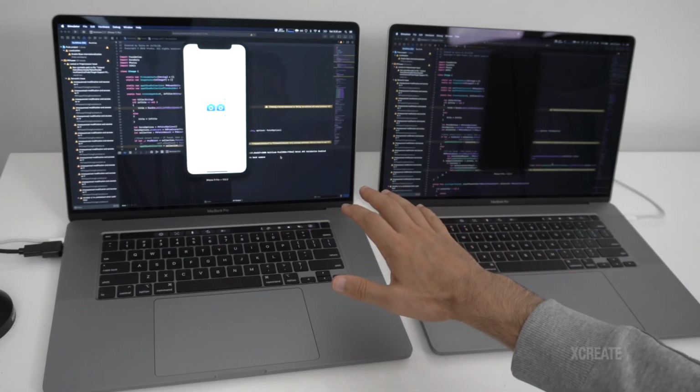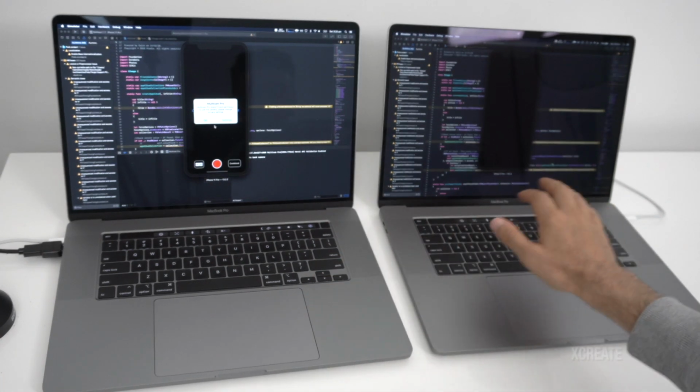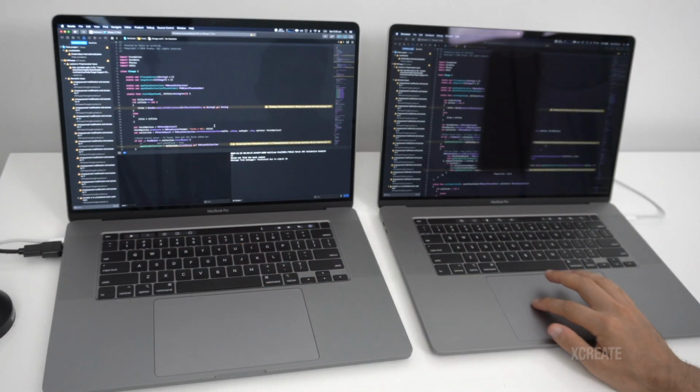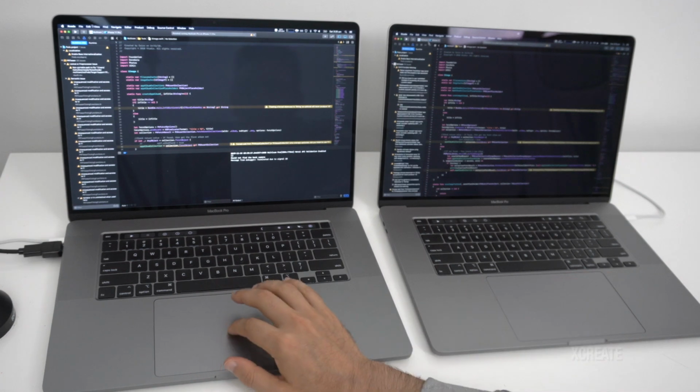And for some reason, the i7 has beat the i9, so I'm gonna close it up and try it out again. That was a bit weird. Let's try a different simulator. Let's try the iPhone 11.